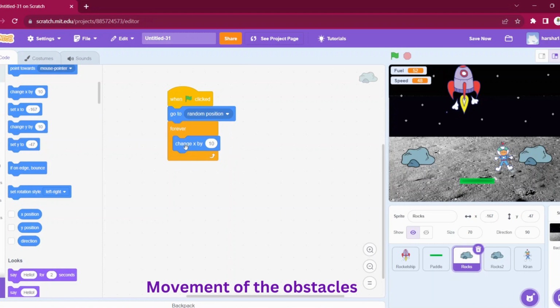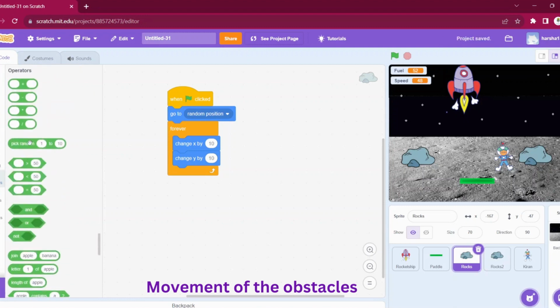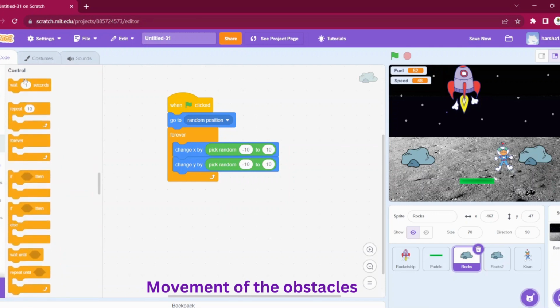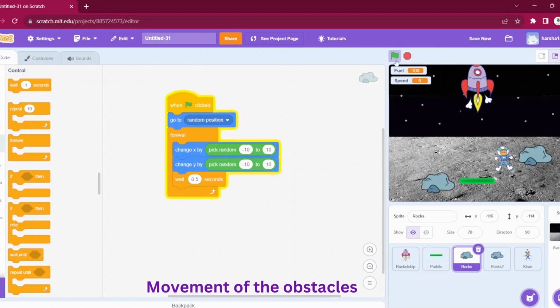We'll select a range. Pick random. I'll pick -10 to 10 range. Here also -10 to 10. And we will add a 0.5 seconds of wait. So here we can see it is moving randomly in the x and y coordinate.